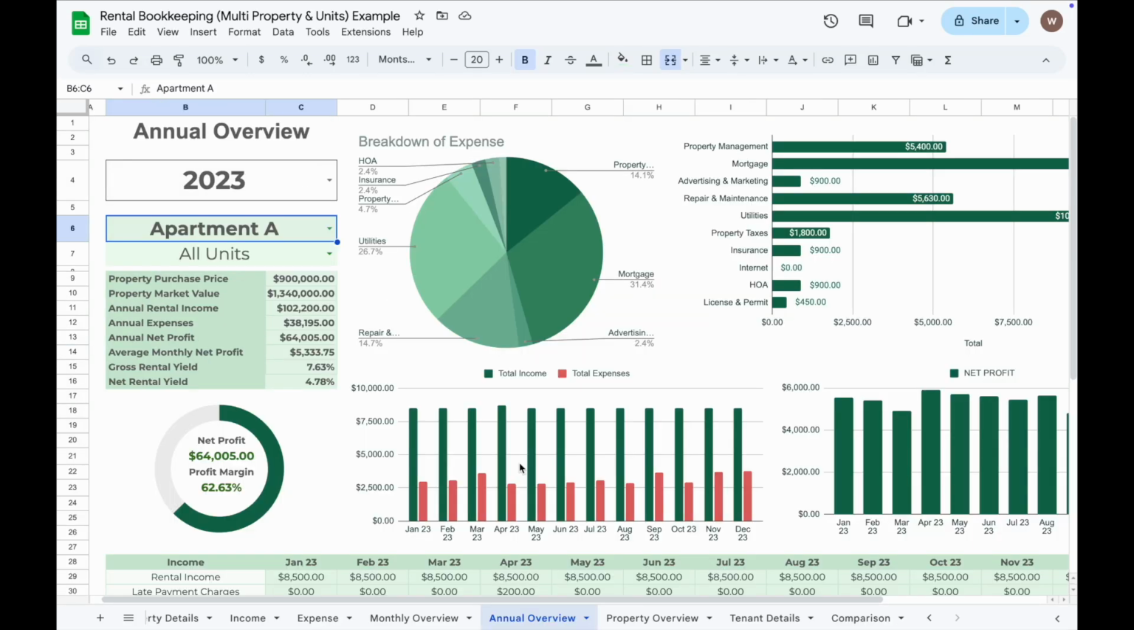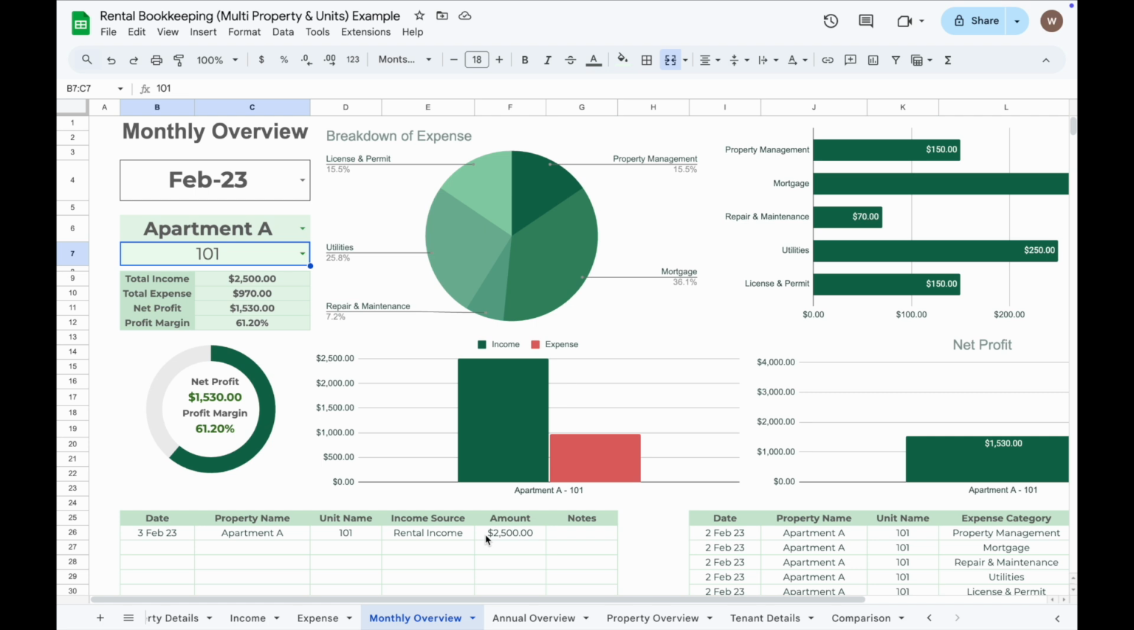In conclusion, this spreadsheet is an incredibly useful tool for landlords managing multiple properties and units. It simplifies the process of recording and tracking income and expenses, making it easier to understand the profitability of each property. By providing monthly and annual summaries, it allows you to monitor your financial performance and identify areas where you can reduce unnecessary expenses. With this spreadsheet, you can manage your property efficiently and make informed decisions to maximize your profit.